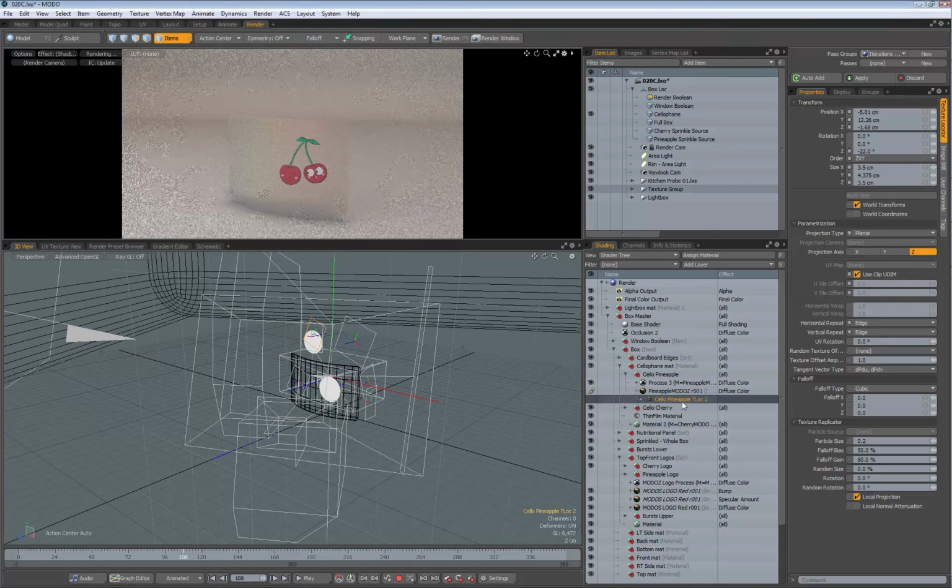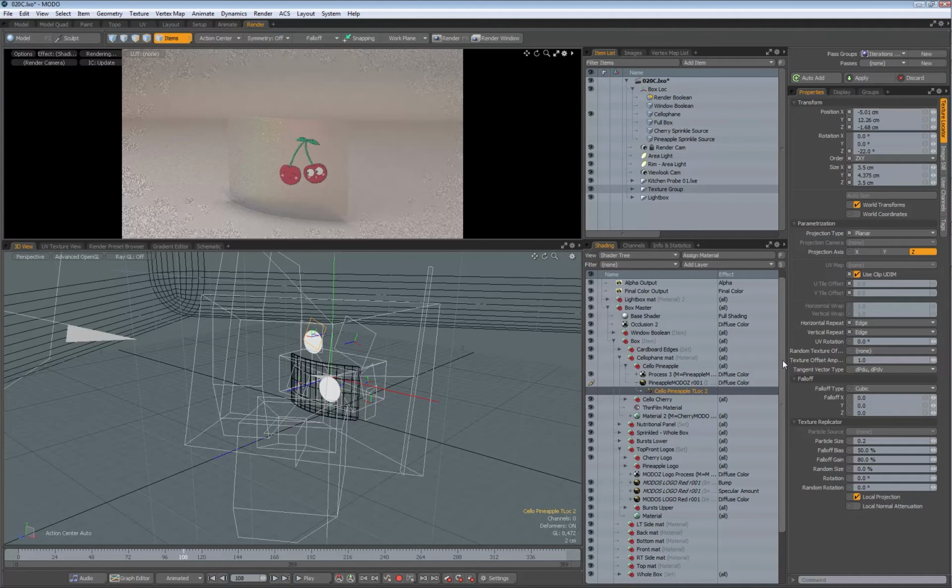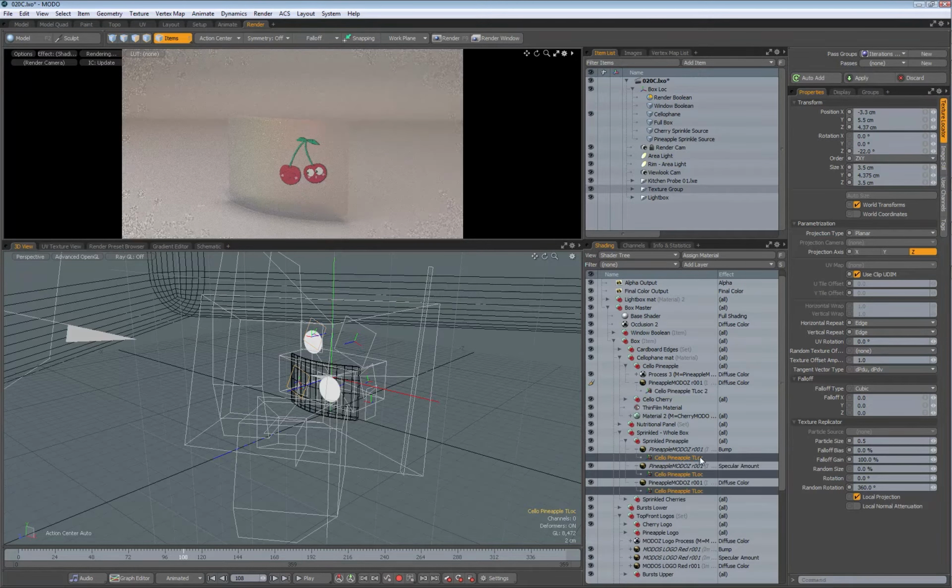It's renamed it to Cello Pineapple Texture Locator 2, which means we have another one. And I actually recall earlier in the video where we named the one on the sprinkles as cello, which is not what we want. So let's go to the sprinkles one. Make sure, yeah, that's it right there. Sprinkled pineapple TLOC, and then we can collapse that.